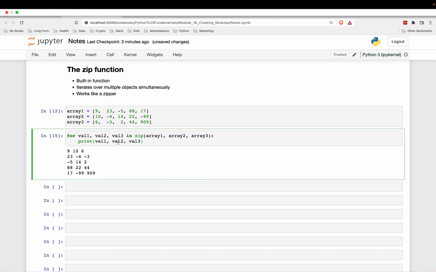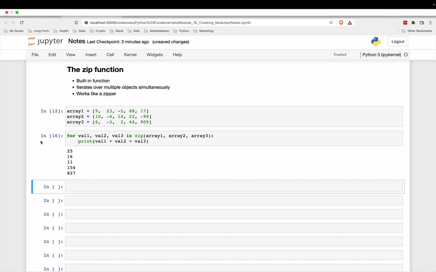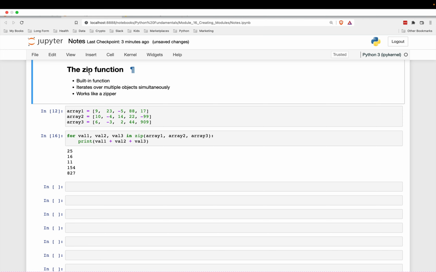That's very cool. And if you wanted to combine them now, we could say, all right, what is the sum of val1, val2, and val3? You get this. So just adding up all of the ones in the first position, then all of the ones in the second position. So 9 plus 10 plus 6 is 25. 23 plus -4 plus -3 is 16, and so on. Okay, so we're going to use this function upcoming in the rest of our array functions.